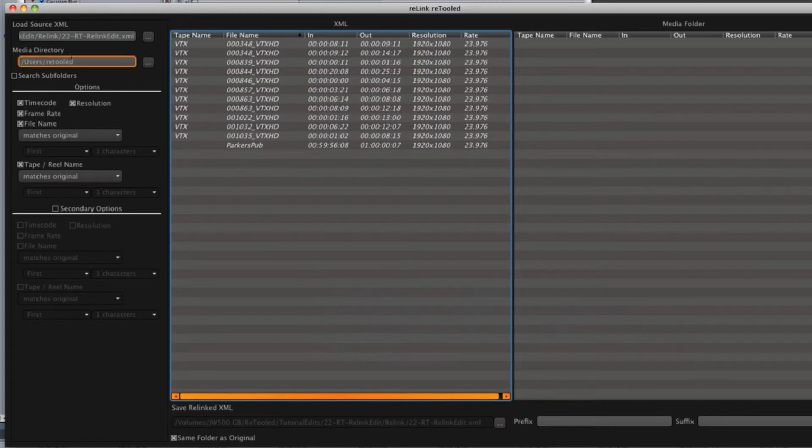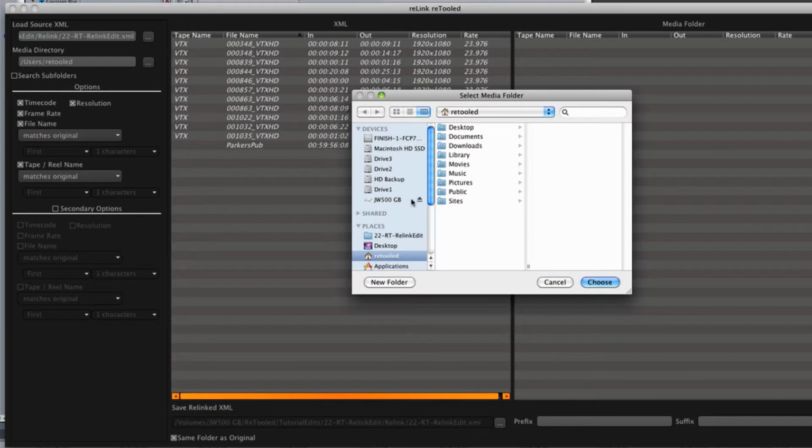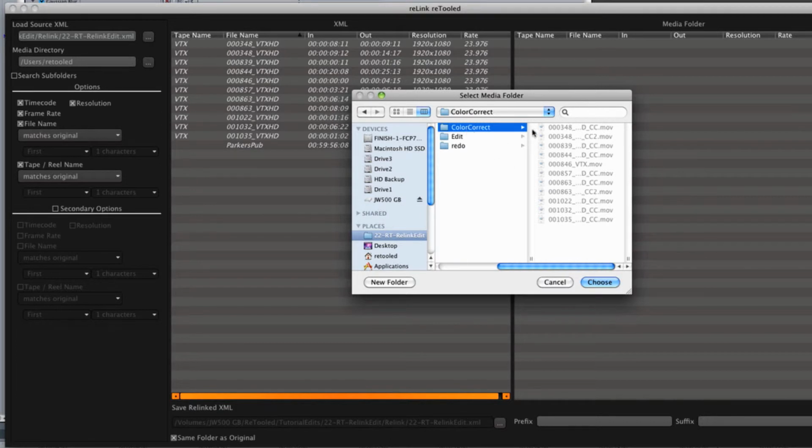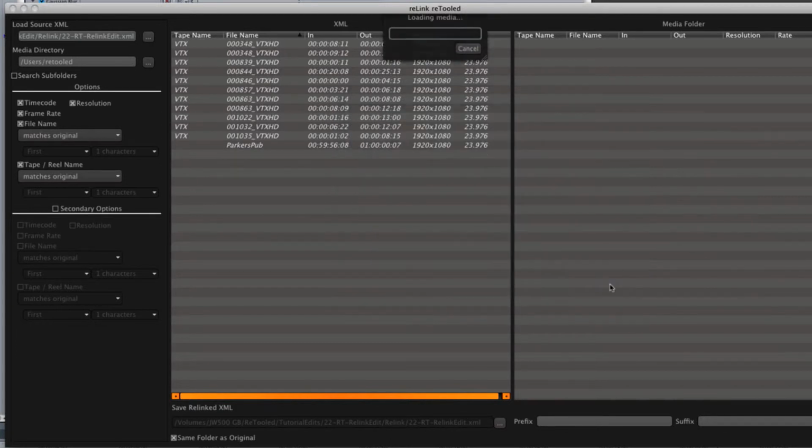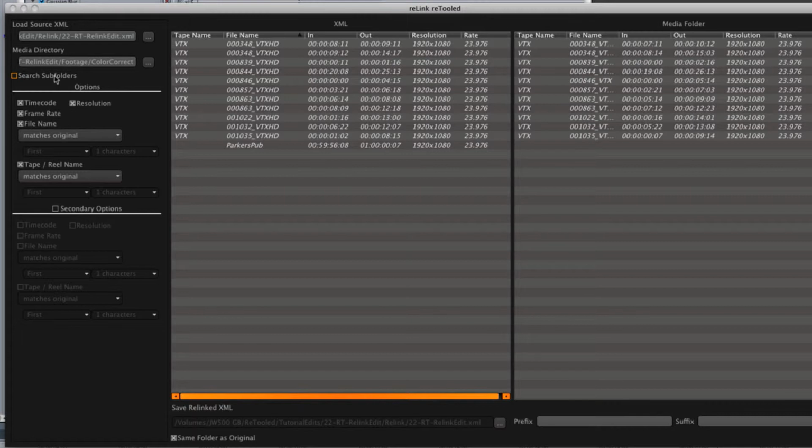So this is the media directory right here. So I'm just going to select the folder where I copied that over from the color correct, and I just have a folder called color correct, and I'll choose that. Now if you have clips within a subfolder, you can do that as well.